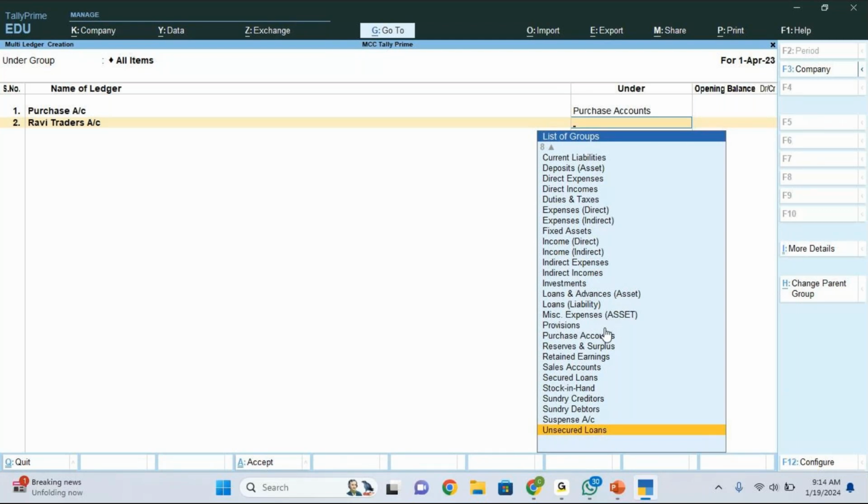So what do you mean by this term creditors and debtors? So creditors is the person to whom the company is liable to pay. So in this case, the company is liable to pay to Ravi Traders, so he will be our creditor. Okay, and debtor is the person who is liable to pay to the company. So if we are supposed to receive a certain amount from any of the party or customers, they become debtors to the company. Okay, so Ravi Traders will be sundry creditors. Good.